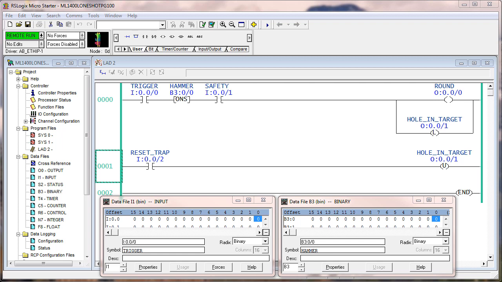So I had you press and hold the trigger, and you look at B3, you see B30 is in the 1 state. Does the state of B30 follow the state of input 0? Yes, it does. Did output energize at all? Now, the only reason you can answer this is because the hole in the target's not on, right? So, did output 0 energize at all? No. How do you know that? Because output 1 is not on.